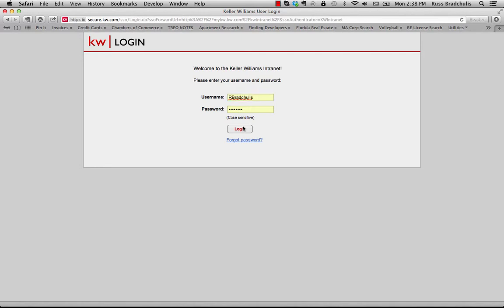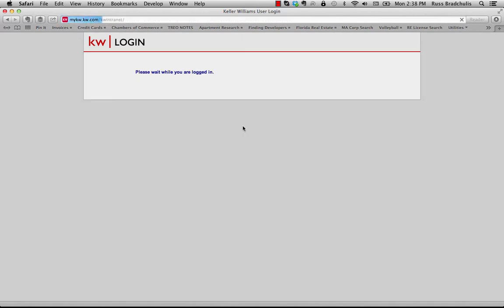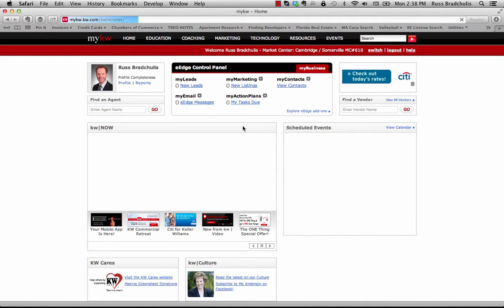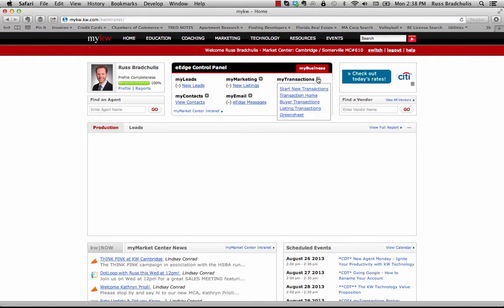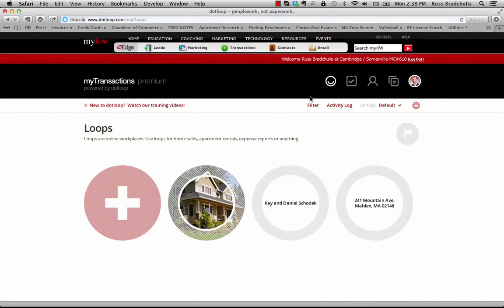So the first thing you'll want to do is sign into your MyKW, and we'll show you how to get to DotLoop the fastest way. Once you get to your e-edge, you'll click the plus next to My Transactions and hit Transaction Home. That will take you to DotLoop. It's the fastest way to get there, and it should look like this. I have a couple of loops already set up.